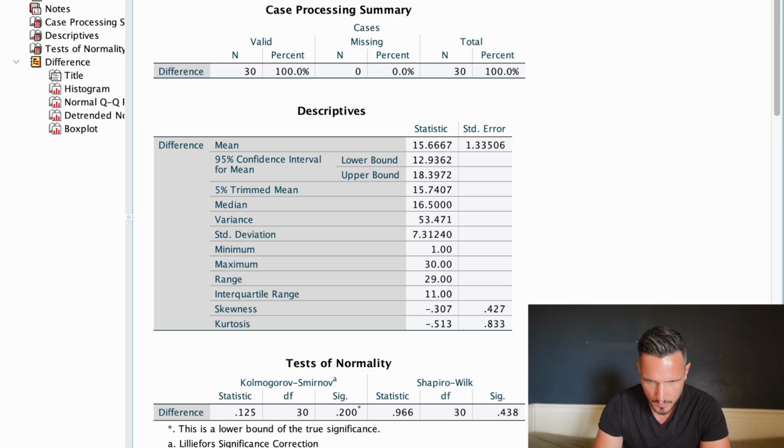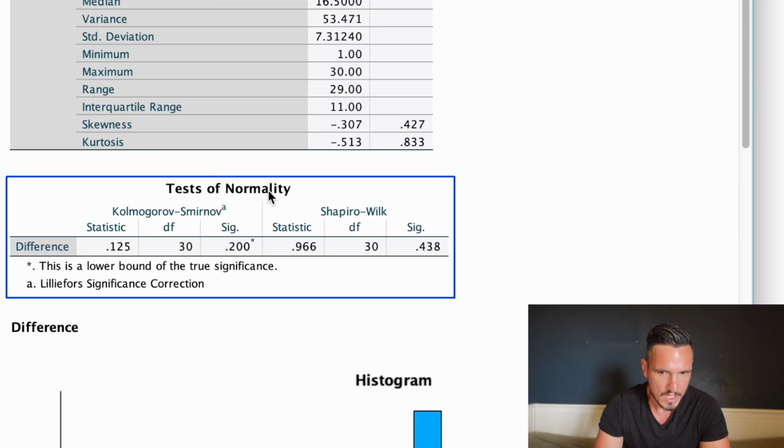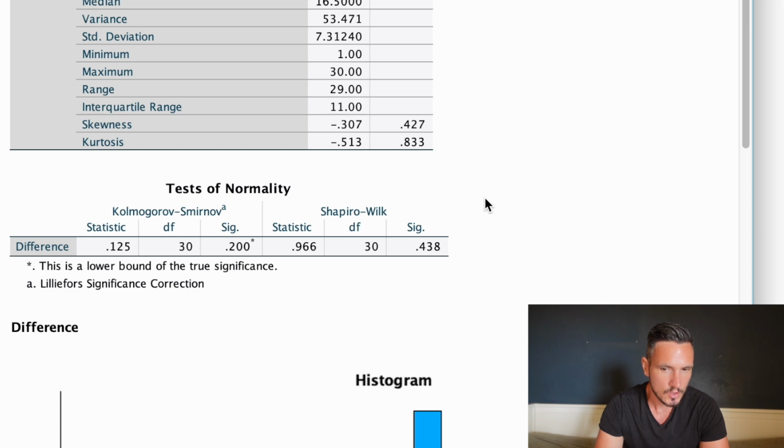If we scroll down a bit, we can see that we have this test of normality table, and we actually have 2 normality tests within this table. We have the Shapiro-Wilk test on the right, and we have the Kolmogorov-Smirnov test on the left. We typically use the one on the left when we have 50 or more rows or participants in our data set. And we typically use the one on the right when we have fewer than 50 rows or participants. Here we can see that we have 30 participants. So we're going to focus on the Shapiro-Wilk test, and what we want to see is that the sig value is above 0.05. Here it's 0.438, so that's above 0.05. This suggests that the data are normally distributed.